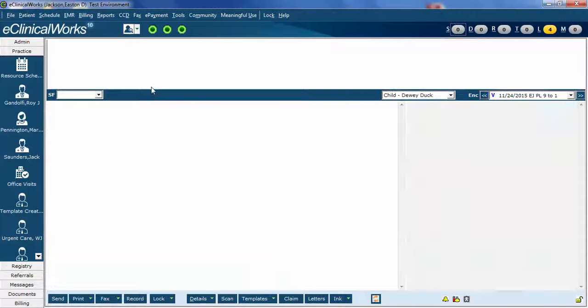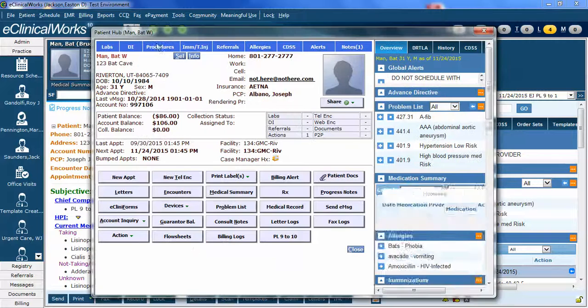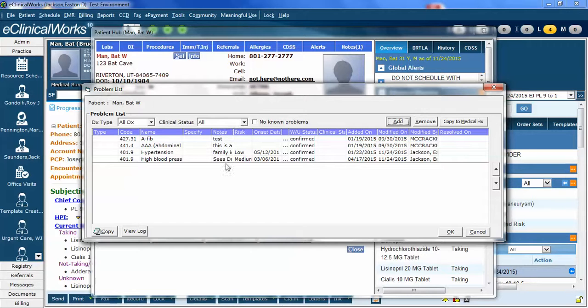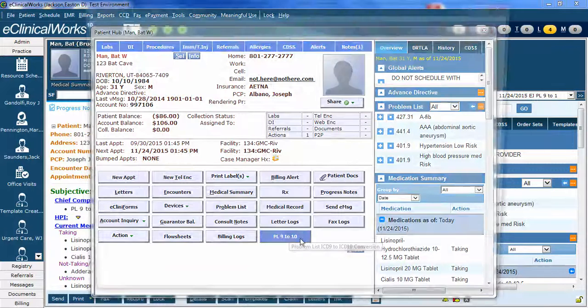On our second fake patient here, I'm again going to open up the hub. Again, you can do this as part of an office visit or outside an office visit. On the hub, we can see four diagnoses here. Again, ICD-9 codes. Just to confirm, there are notes in all of these, there are onset dates and risks listed in some of them. I'm going to click the PL 9 to 10 button.